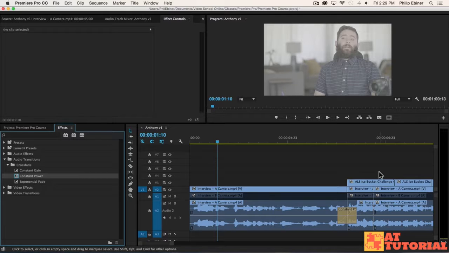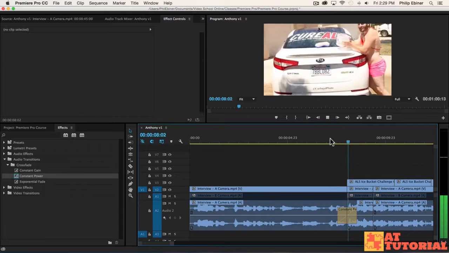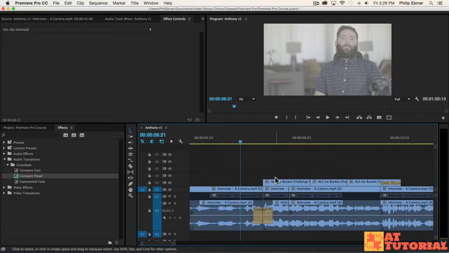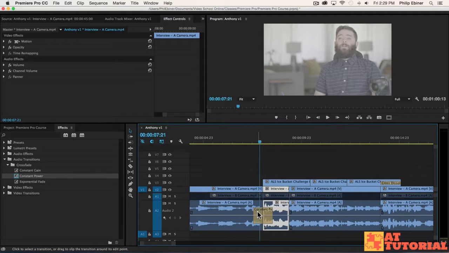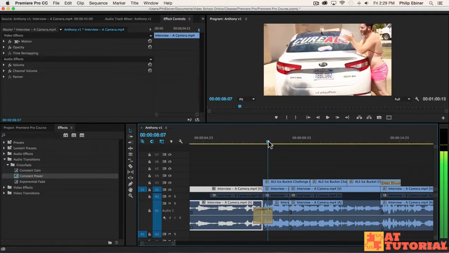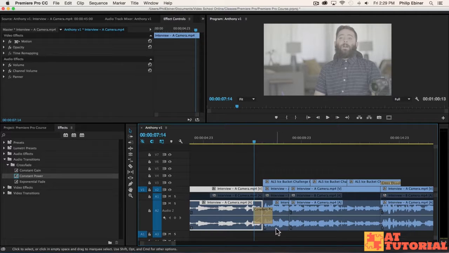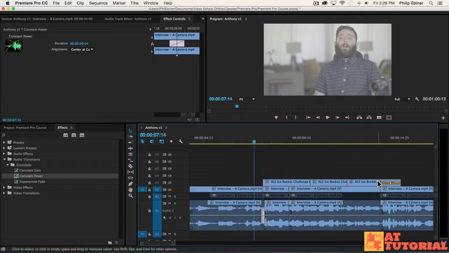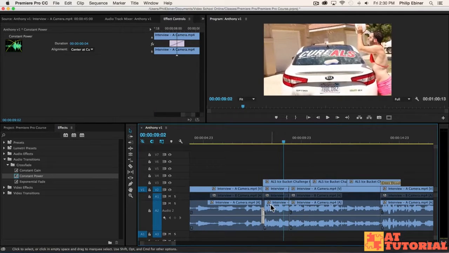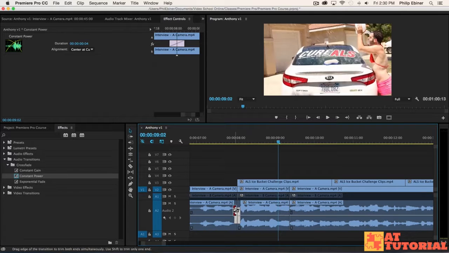So if I put it between two clips, you can see and hear that the second clip starts to come in right here, and the first clip fades out over here. We can increase or decrease the size of the audio transition by clicking in or out of the edge.